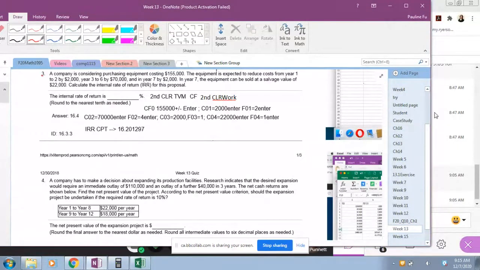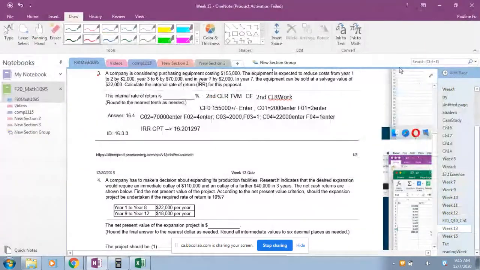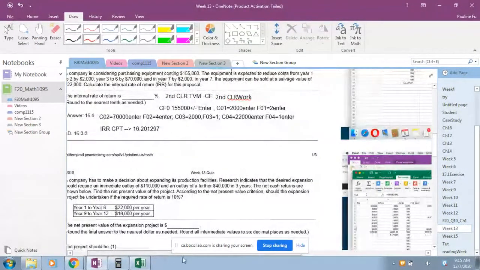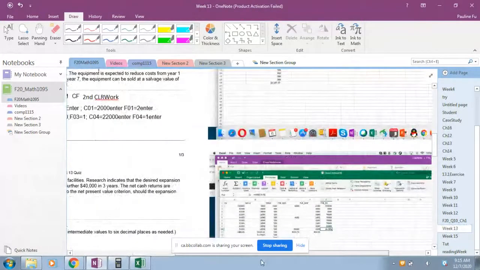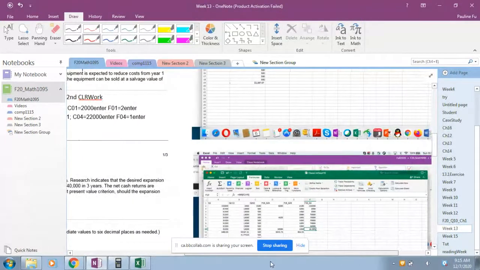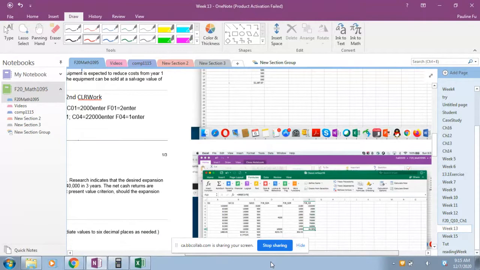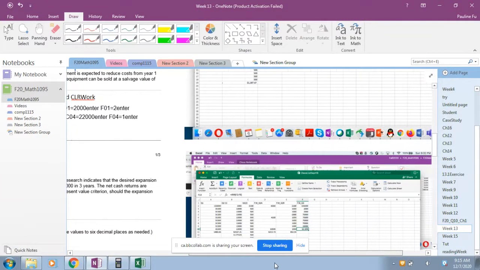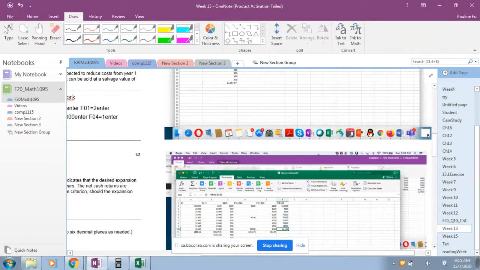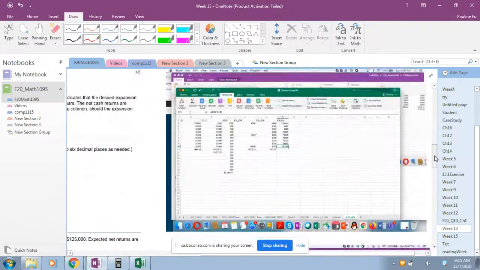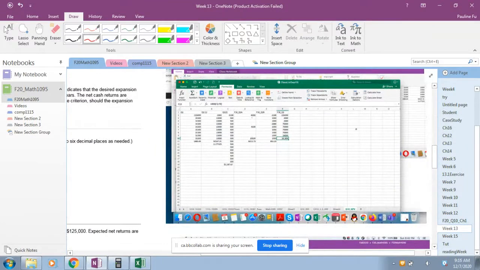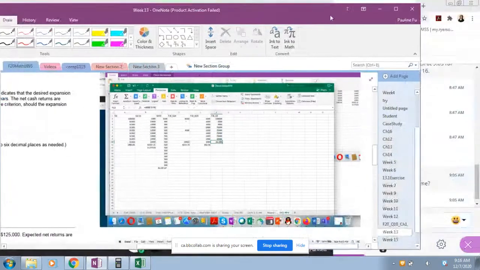You can also use Excel to do this. So I showed you here. I'll make this bigger.